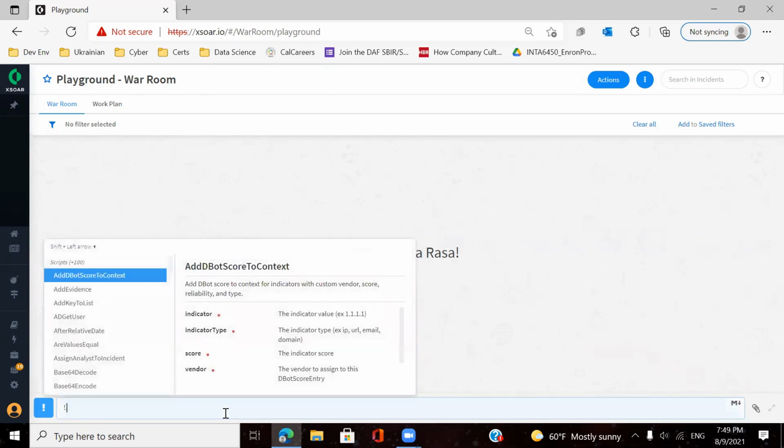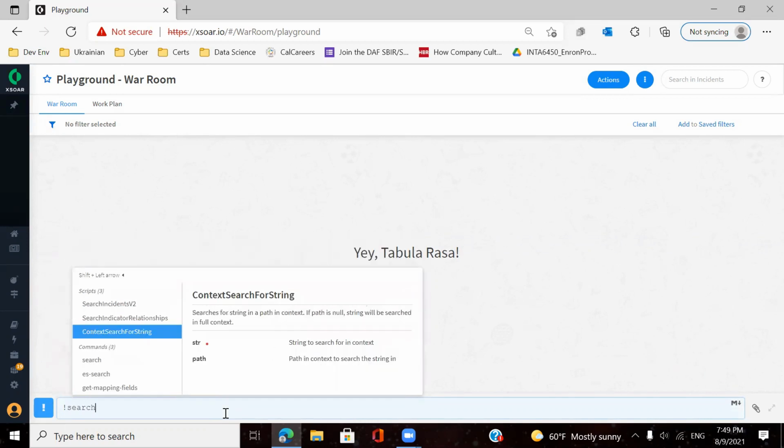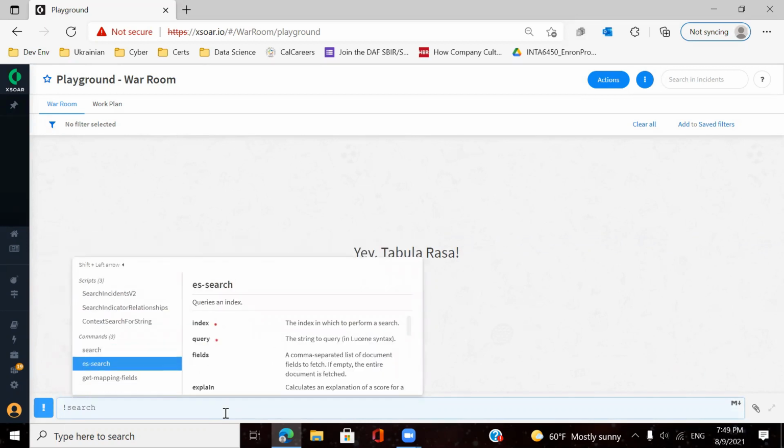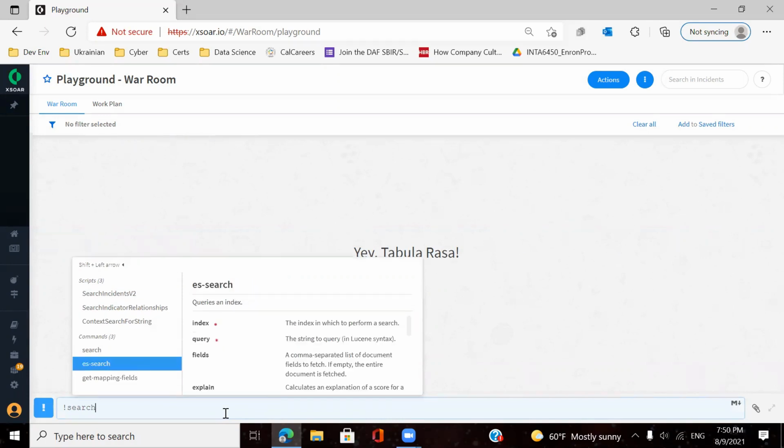So you'll see that Elasticsearch has three commands, as we discussed earlier. It has search, ES search, and get mapping fields. We're not going to discuss get mapping fields in this video. And in fact, ES search and search are the same command. They have the same results. We can test that. We will test that as well.